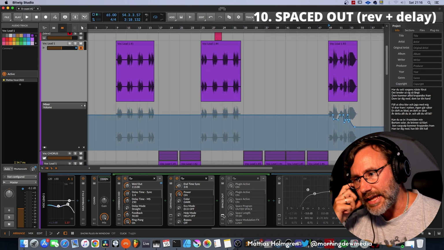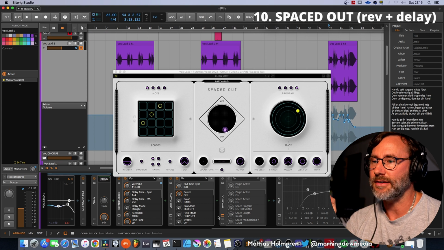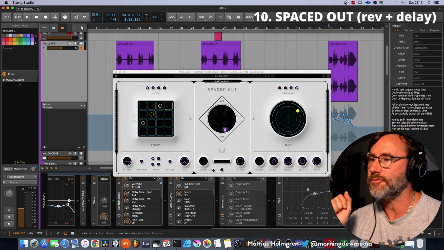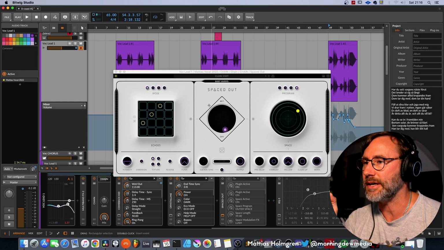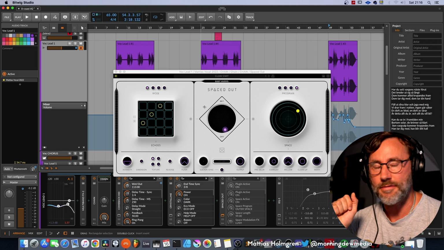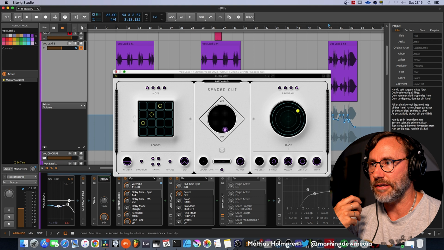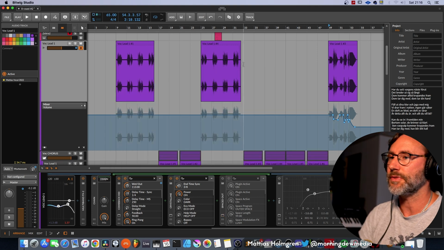Right, so the next effect in line here is Spaced Out, which is also a very versatile delay/reverb plugin from Baby Audio. I highly recommend you download the demo and try this one out, because this is a really ethereal plugin. Super great for ambient music and these really lush and long reverbs or delays.